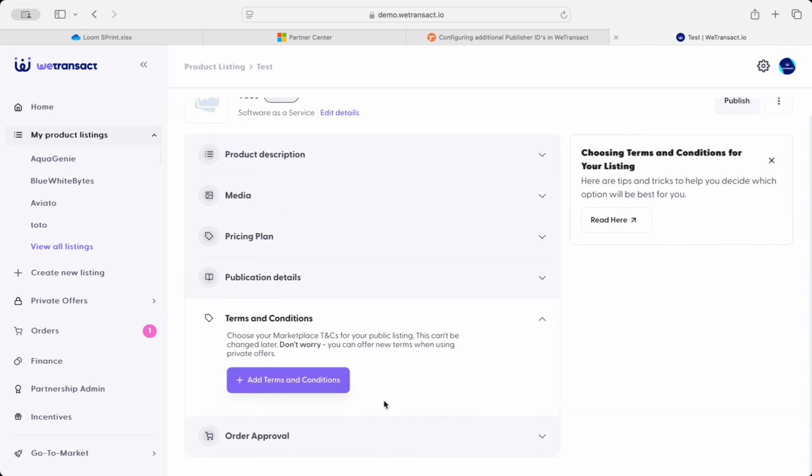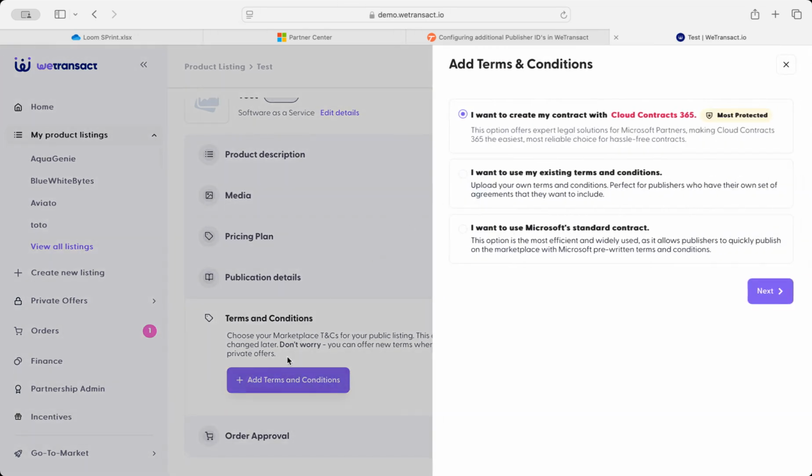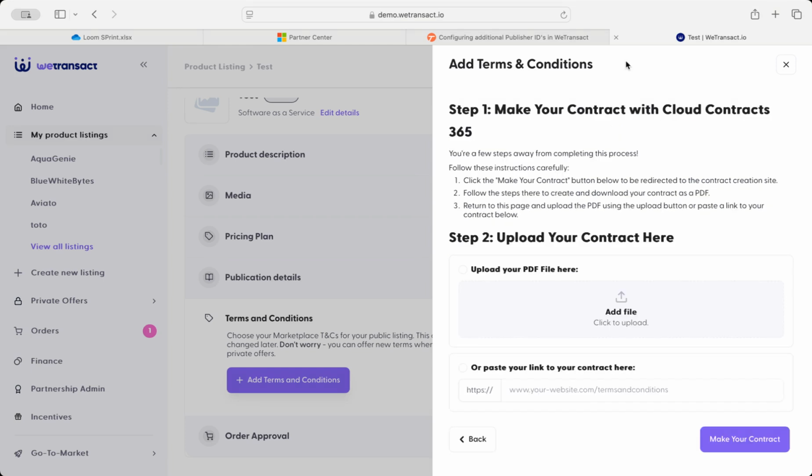For terms and conditions, we can add terms and conditions by selecting this option right here. And we have 3 options showing up here. The first one is I want to create my contract with Cloud Contracts 365. If we select this one, we find here all the steps to create your own contract.